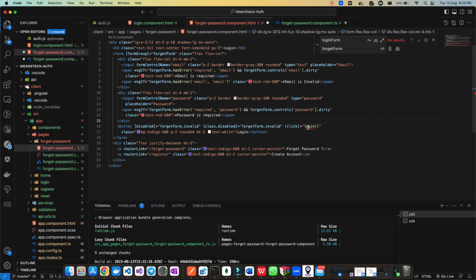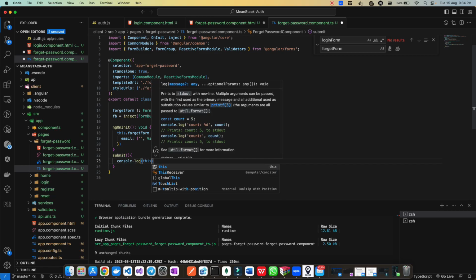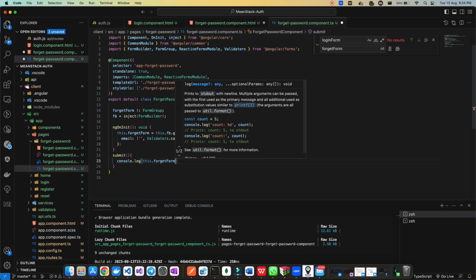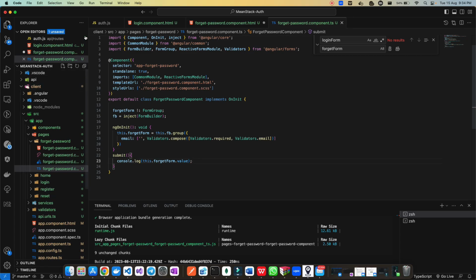Okay, and also you can rename this method to send email, or I can say it as submit for now. So let's say it as submit. Let's create the method for the submit as well so that there is no error. So let's create the method submit, and inside this we can do a console.log, and in this let's add the form, this dot form dot value. That's it.